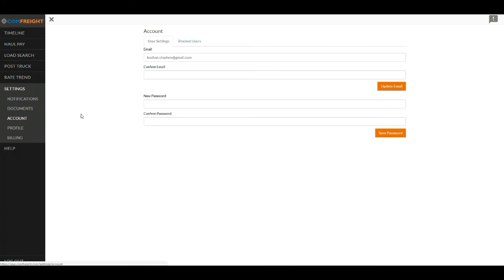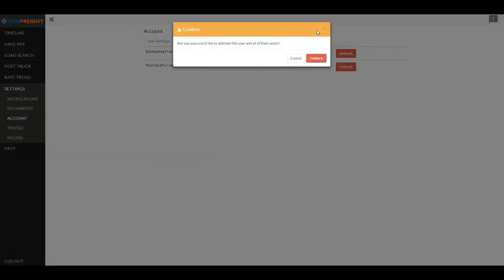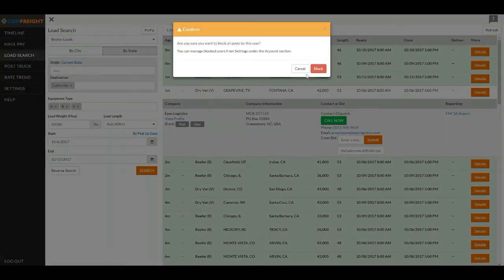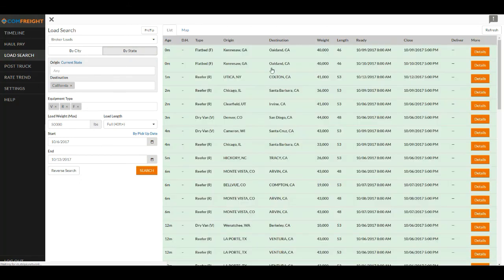Now the account section is where you can manage your password and email, and you can also manage your blocked users. Now the block user feature is very, very cool. It allows you to block specific users. So let's say there's a freight broker that you just don't want to do business with and you keep seeing them in your load results or your load match results to your trucks.